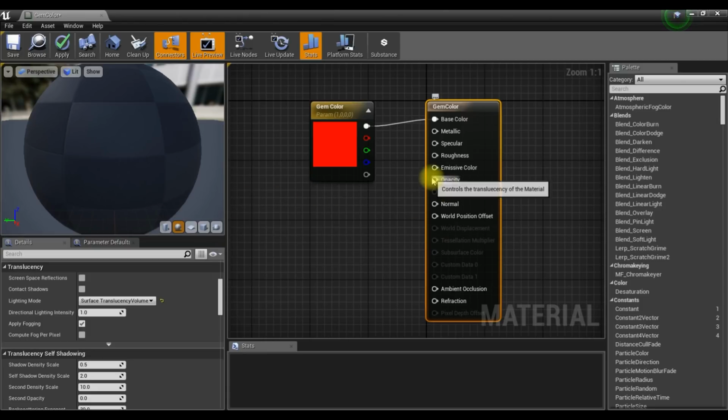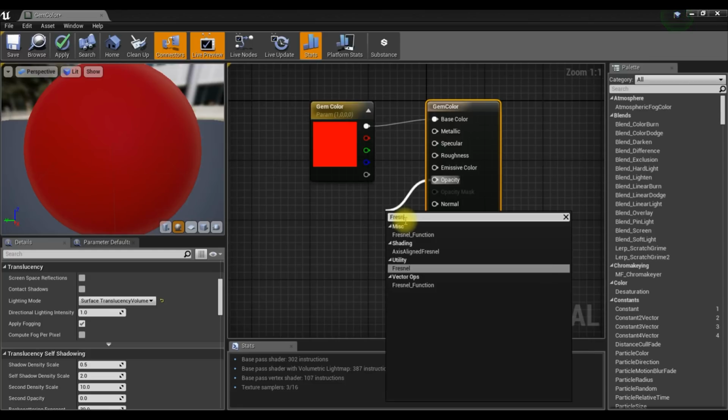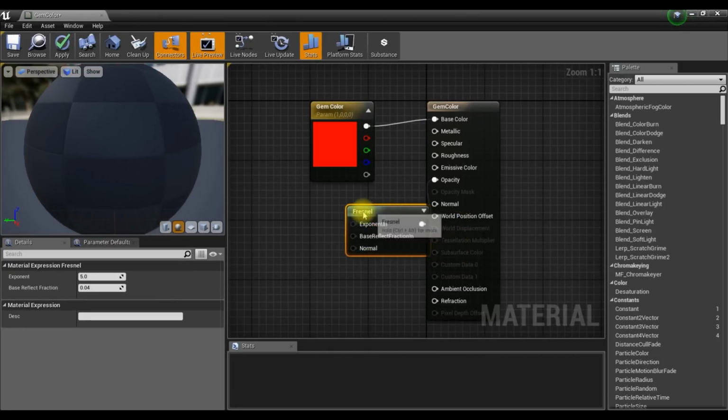And for my opacity, I'm going to drag off a wire, and you actually see that it's working right now. It's kind of going through. I want to grab a Fresnel. So Fresnel. Yeah, the French love to add little silent letters there. So it's pronounced Fresnel, but it is a Fresnel. That's how it's spelled. It's under utility. Go ahead and add that.